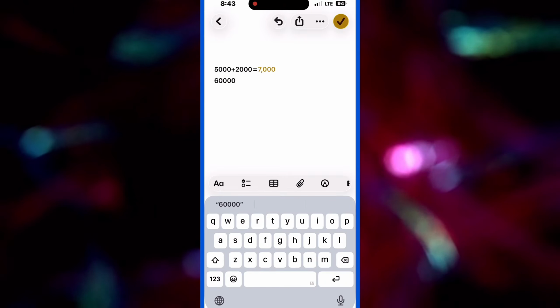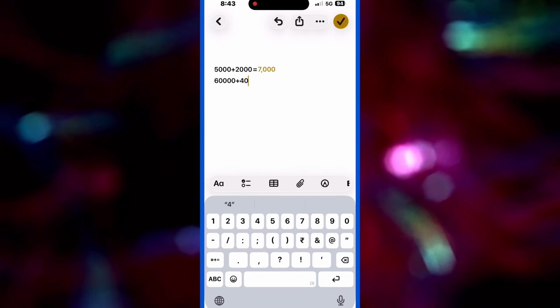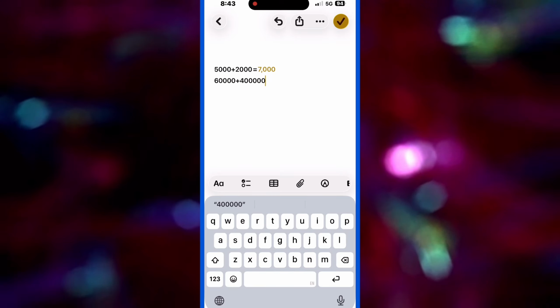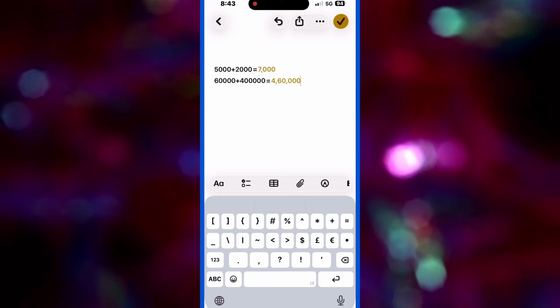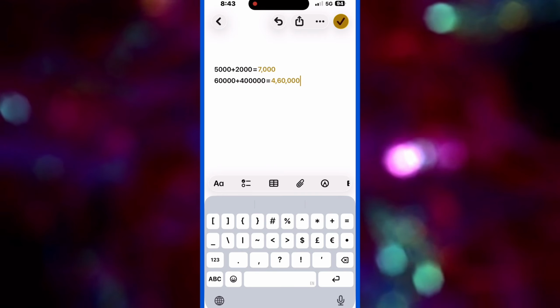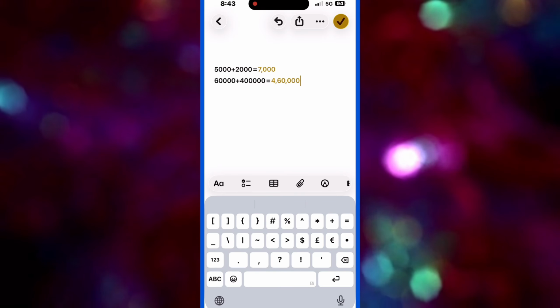This also works in apps like Message, Notes and Spotlight Search. So you can quickly do simple calculation whenever you need them without using the calculator app. So friends, this setting is useful for everyone.